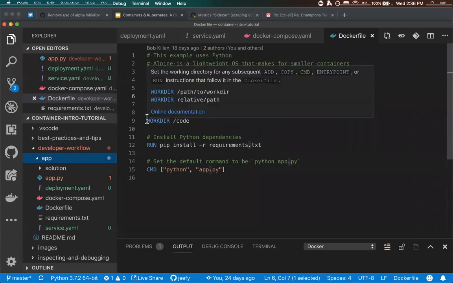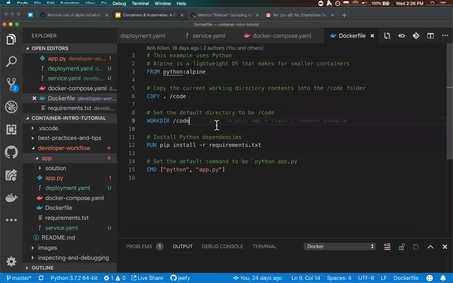So next we have WORKDIR, which is, I love VS Code. WORKDIR tells the image what directory you should immediately be executing in. So if we build this container and then we exec into it, or we run it and tell it to run bash or shell, it will start everything in /code.